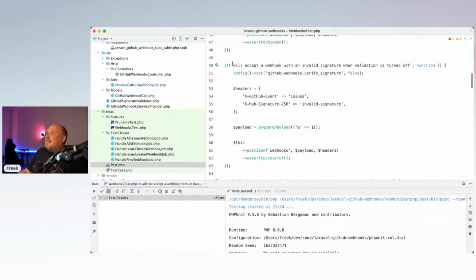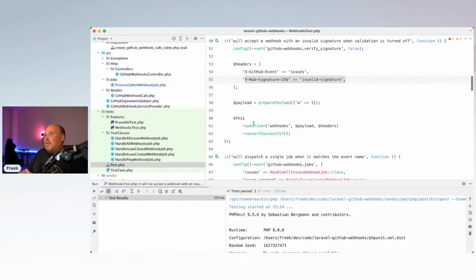Let's see this test. It will accept a webhook with an invalid signature when the validation is turned off. So this is what we could use locally. We could set the verify signature to false. We are going to use an invalid signature. We are going to post JSON, but now we are going to assert that this is successful.